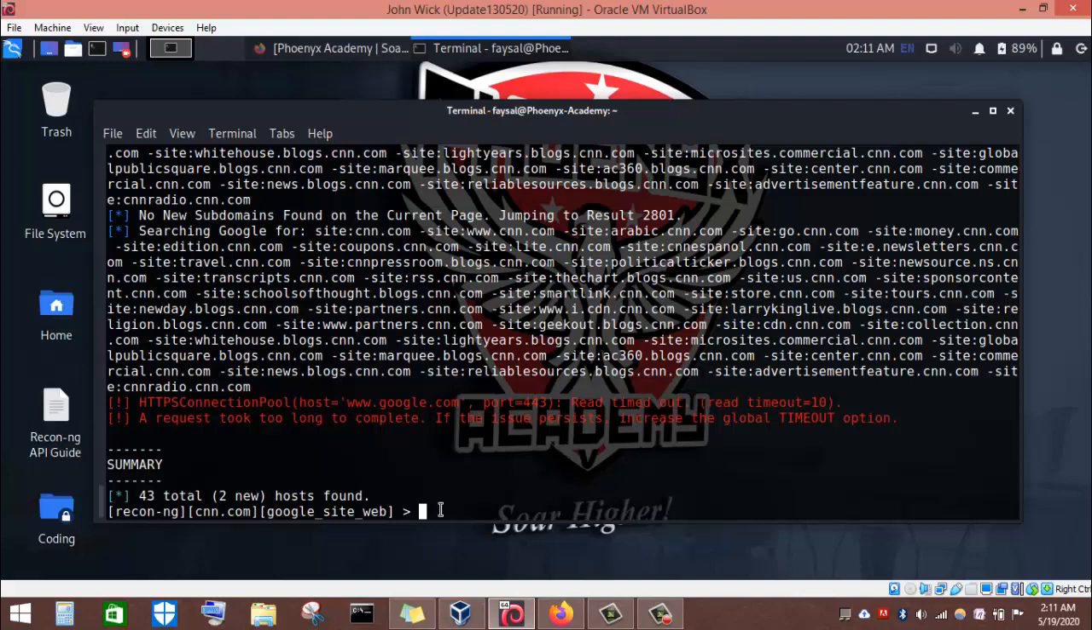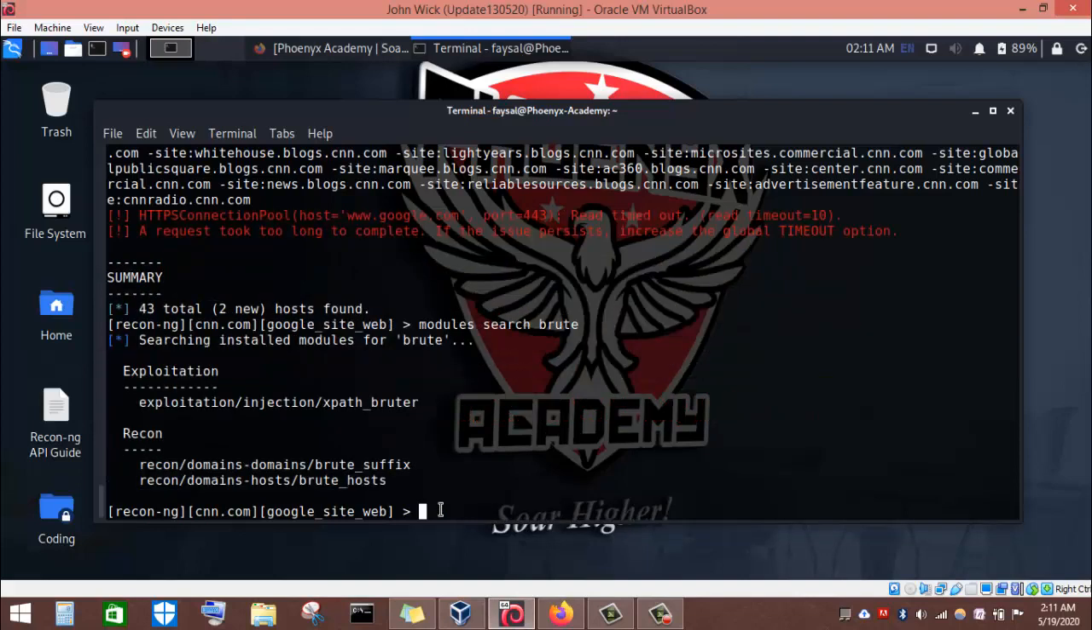So to search for this module, we just enter the command modules search brute, because it has brute in its name. So I'm making use of the word brute to search for this module. Now this search result will return all the modules that have brute in their name. Okay, so exploitation, recon. I'm just doing reconnaissance. So I have two modules that have this name. We have recon/domains-hosts/brute_hosts. Okay, so that is the one that we are going to use.